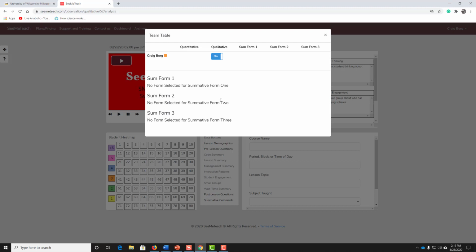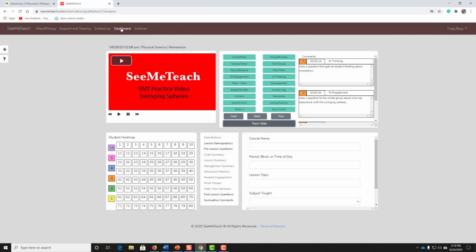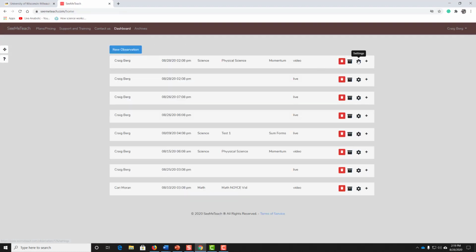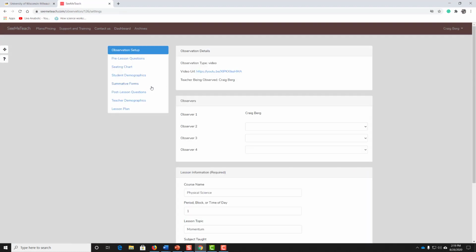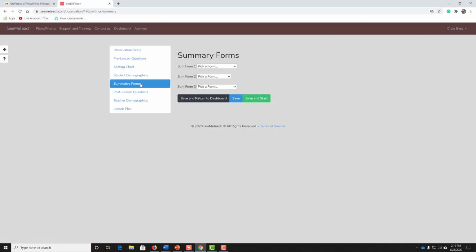Now, as I look at the screen, I see no forms have actually been selected for this particular observation. So I'm going to close out of here and go back to the dashboard and bring up this observation and show you that here again is step 2. Step 2, I should have picked these forms. I'm going to pick that one, I'm going to pick this one, and I'm going to pick this one and save.